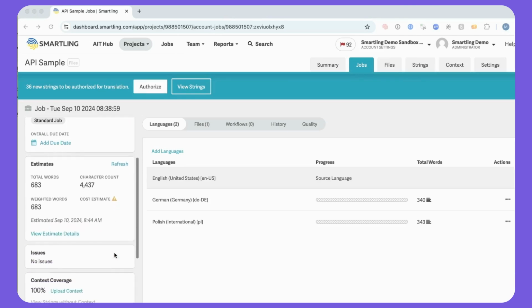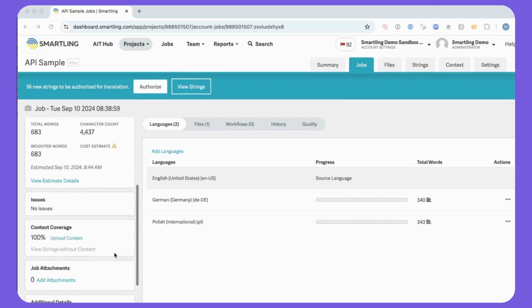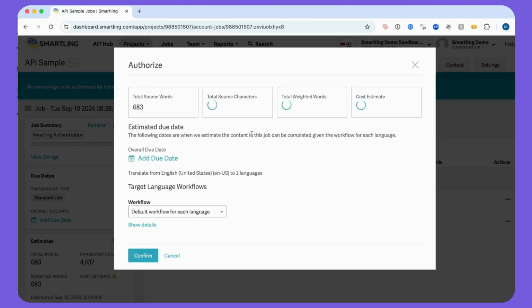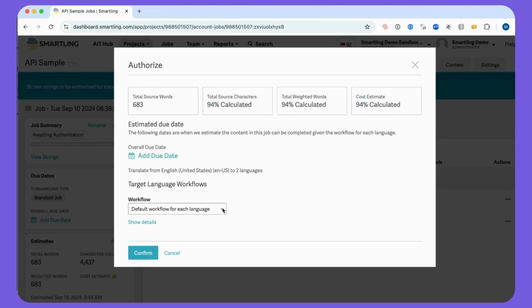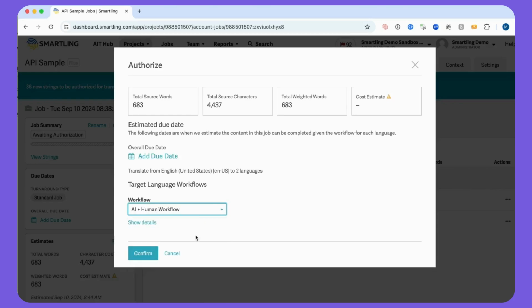Smartling analyzes the job content to give you an instant cost estimate, allowing you to make informed decisions. Only new or changed content is placed into the job, which means there is no duplication of translation effort. As I mentioned, you can start this job from the API, or you can manually approve the job and select your desired workflow. Changing workflows will impact the cost estimate as well as due date. Once you're satisfied with the estimate, you can authorize the job.